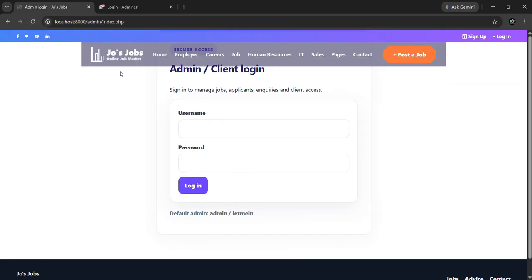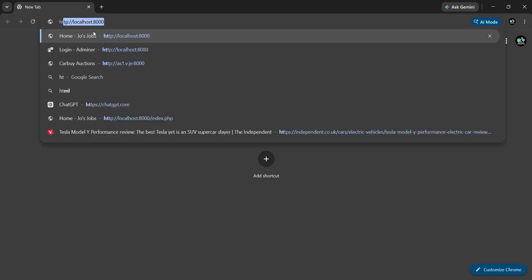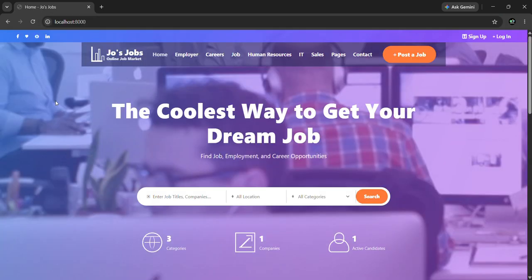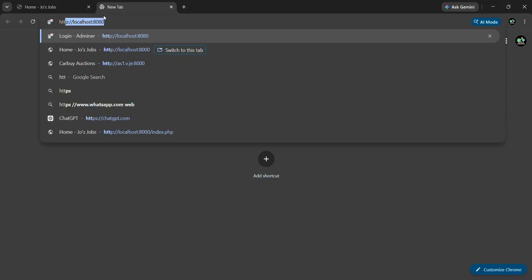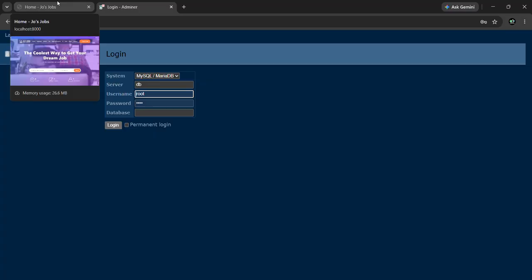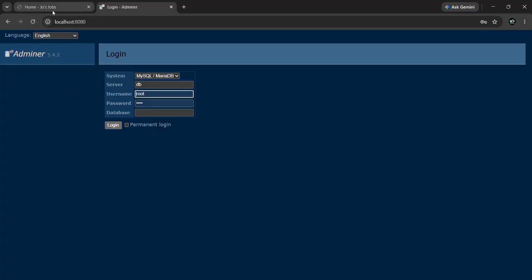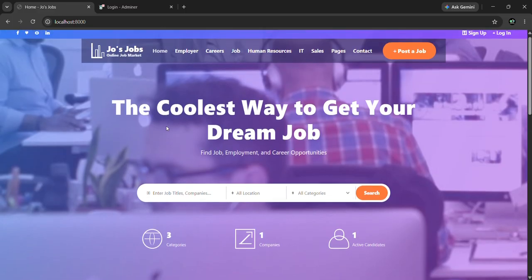The public website is available at localhost port 8000, and Adminer is available at HTTP 8080. The database is imported from database.sql, and this is the public homepage of Joe's Jobs.